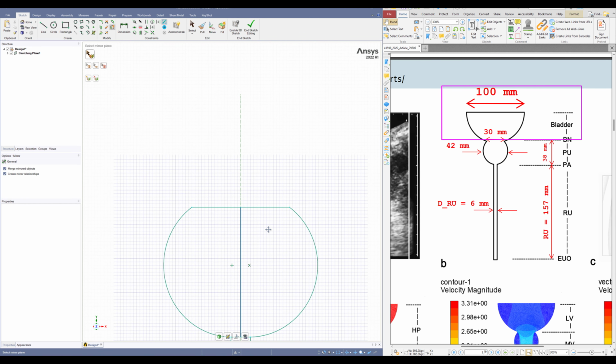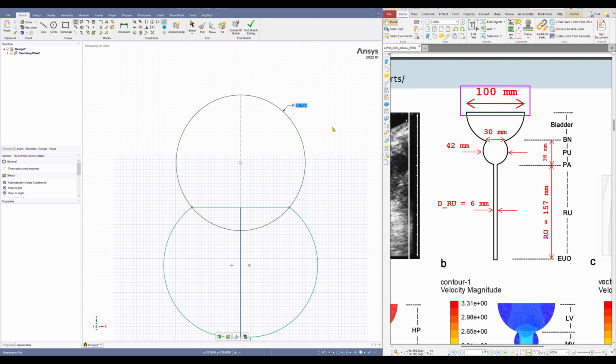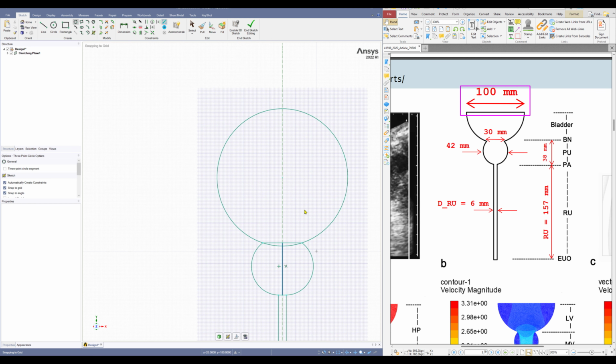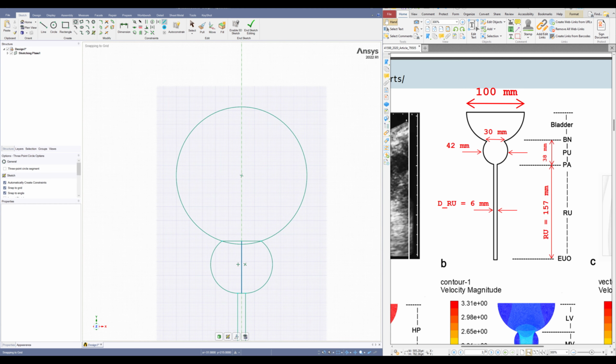To do so, I'm going to use this icon, 3-point circle. I'm going to define 3 points for this circle. So I will select this one, and then I can select 1 point here, 1 point here, bring the mouse here, and then the diameter is 100 millimeters. So I will type it and then press enter. So now I have this circle.